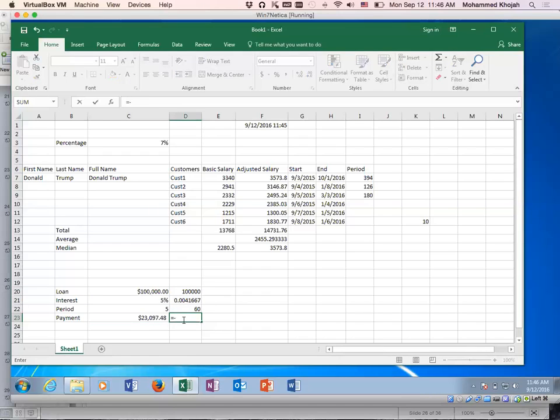So we're going to add the negative sign, PMT, and this is the rate. This is the period, and this is the present value. So you're paying 1,800 something a month. But you can combine all of this in one place. You don't have to do that.